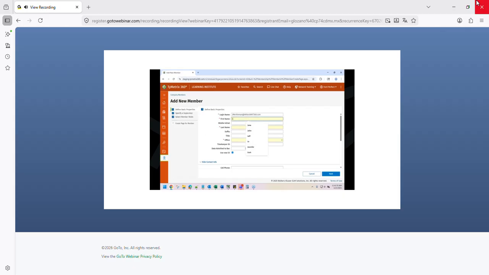Then you're going to do the first name, last name, and office. Also, if the user is going to have a billable role, such as partner, associate, or paralegal, make sure you add a timekeeper ID. Timekeeper ID has to match what you put in your invoice file.